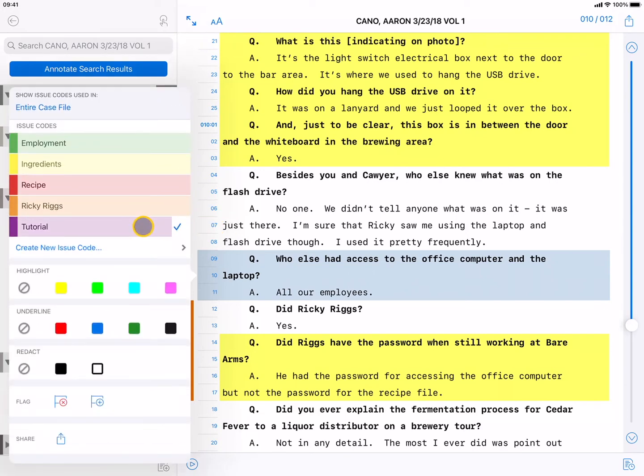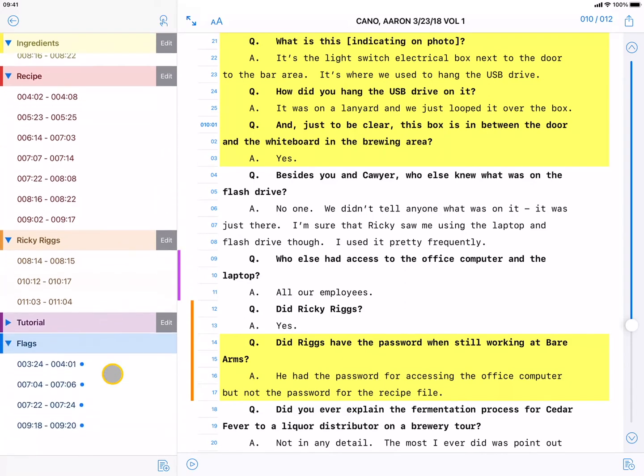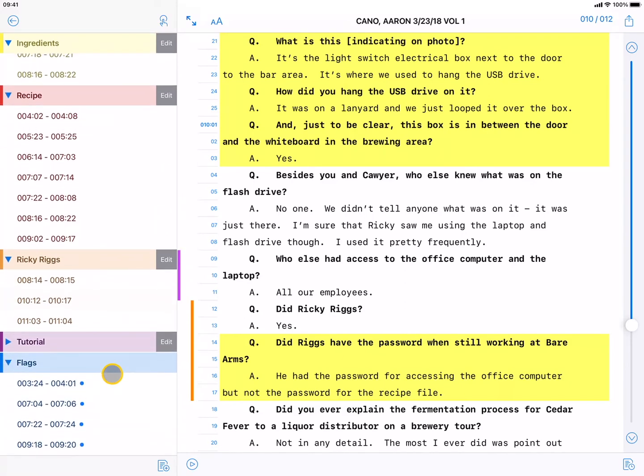You can have unlimited issue codes that can have one of six colors. The text is annotated with the issue code color in the left margin, so you can easily see the sections that have been assigned an issue code.